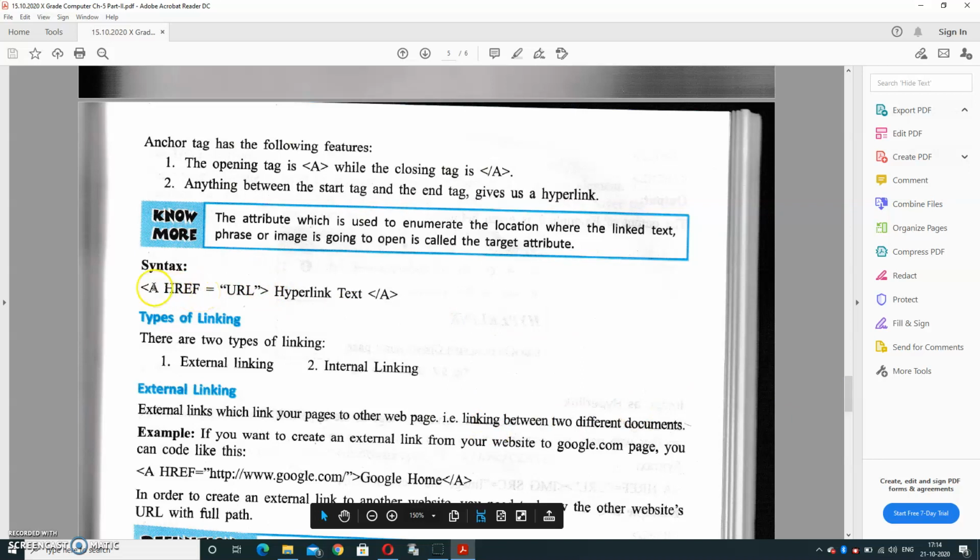In a href, a is anchor, href means hyper reference, where we are referring the link, and here we will give the URL, uniform resource locator, where it will move when we click on the hyperlink text. This is the link where we will click and this is the location where it will move. Two types of linking are possible: external linking and internal linking.